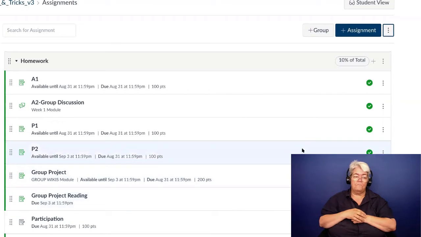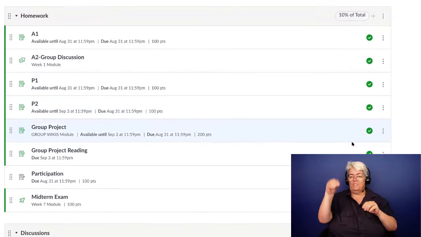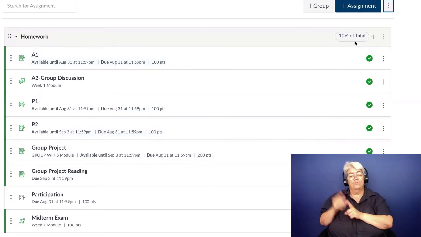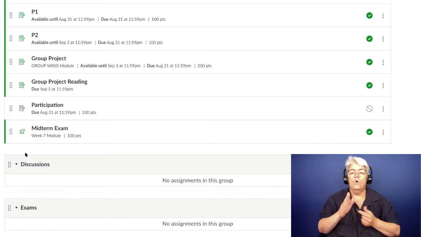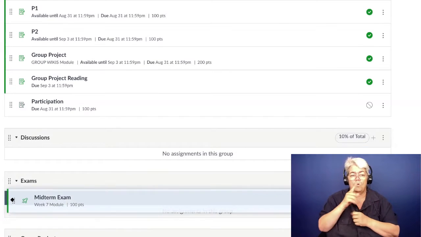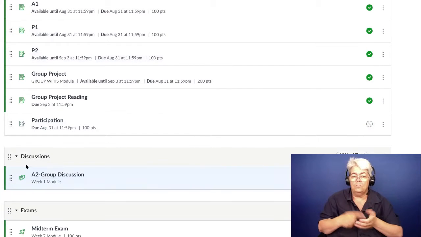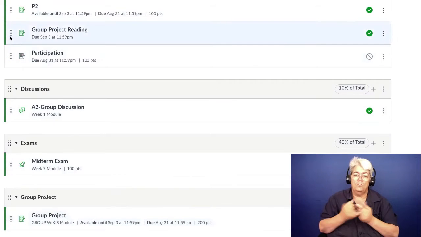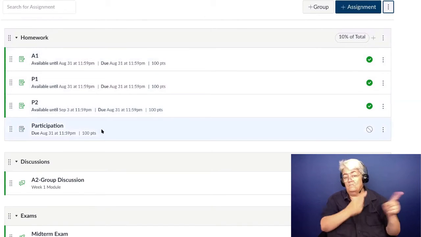We'll save that. And now you can see that at the top of each group, you have that percentage designation. Canvas has also put this into the syllabus and also communicates this to your students. So this is really convenient and wonderful. Now that you have the groups, you can organize your content into those groups. So I'll just drag and drop midterm into the exams. I'll drag and drop the group discussion into discussions, and I'll drag and drop the group projects into the group project group. Okay. And then I'll keep these other things in homework, and I'll also have participation in homework.